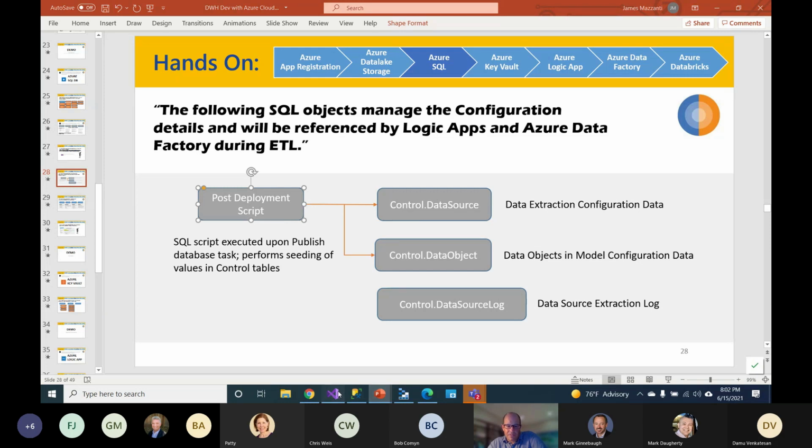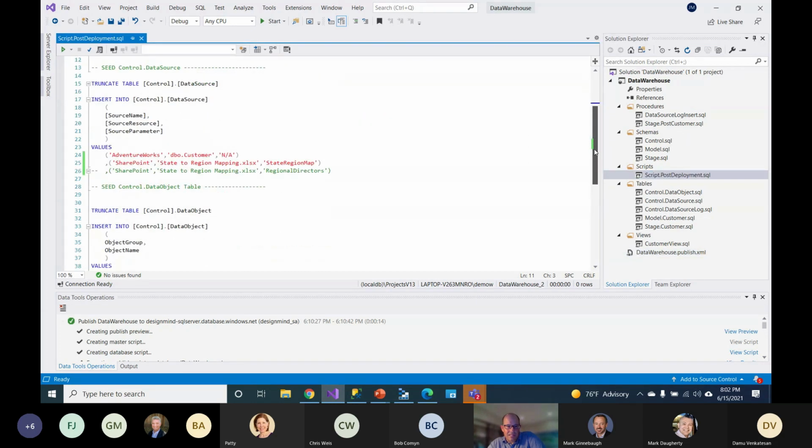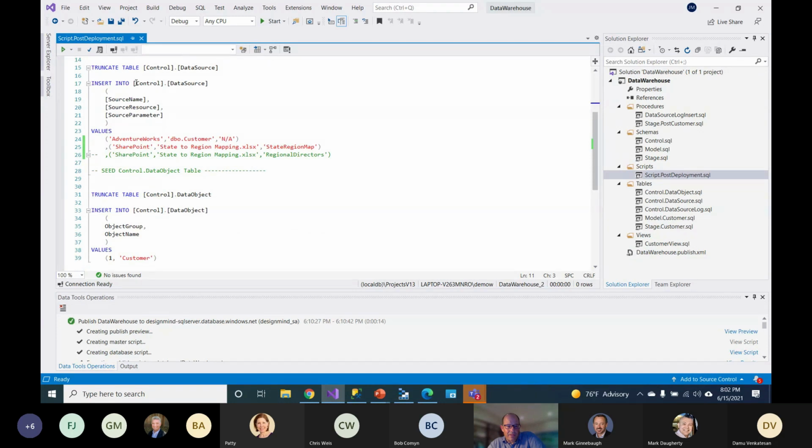So just to jump over to Visual Studio, what that looks like is every project can have one post deployment script. Here's just an example of what I'm doing. I'm like control data source. Here's AdventureWorks, and here's a particular table that I want to process. Here's my SharePoint stuff that I wanted to process.